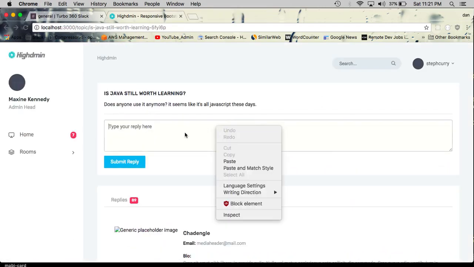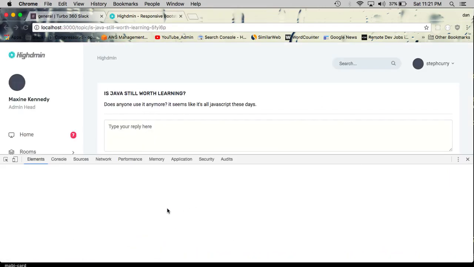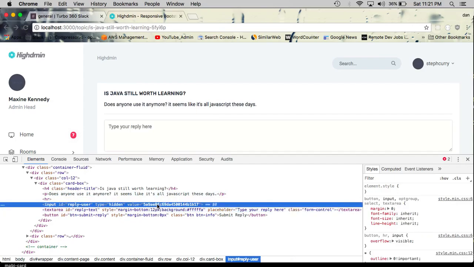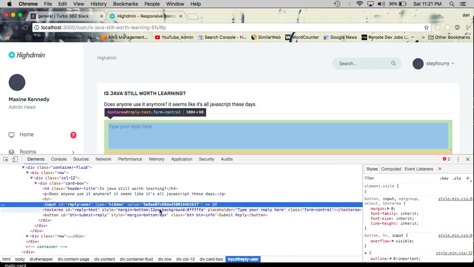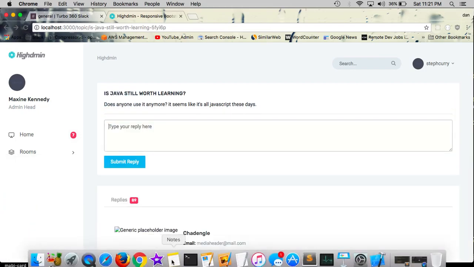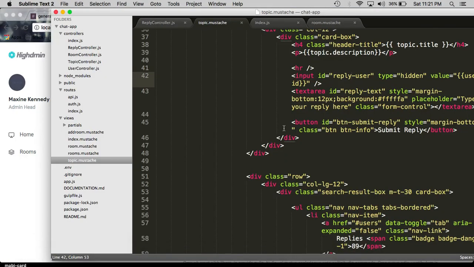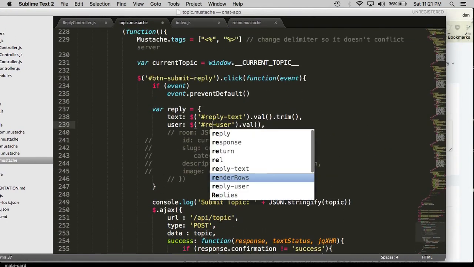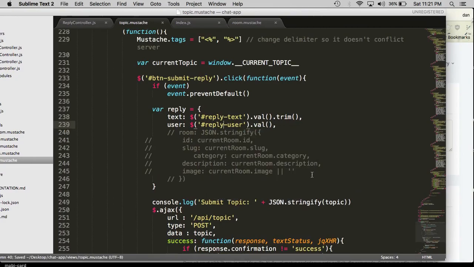Oh geez, let's just do it this way. Right here. And notice how it already has my user ID in there. That's because I'm logged in. You see right here, Steph Curry, I'm logged in. So the user ID is already in there. And the ID attribute is reply user. So you want to be considerate of that on the jQuery code at the bottom. So down here, you want to make sure it says reply user, right? And then that's taken care of.